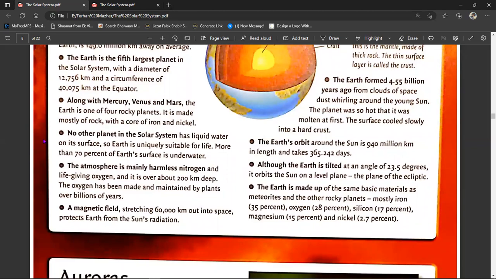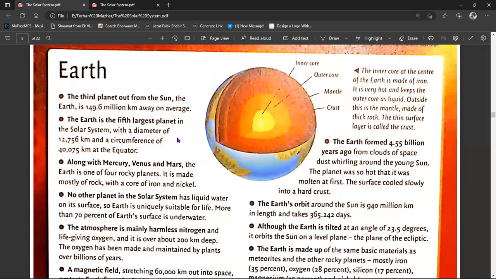More than 70% of Earth's surface is underwater. The atmosphere is mainly harmless nitrogen and life-giving oxygen, and it is over about 200 kilometers deep. The oxygen has been made and maintained by plants over billions of years. A magnetic field stretching 60,000 kilometers out into space protects Earth from the sun's radiation.